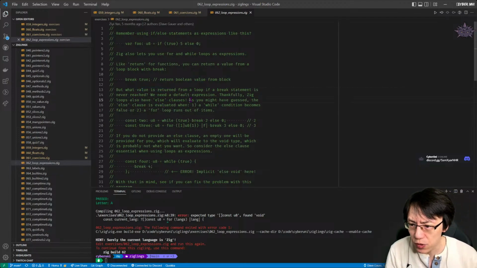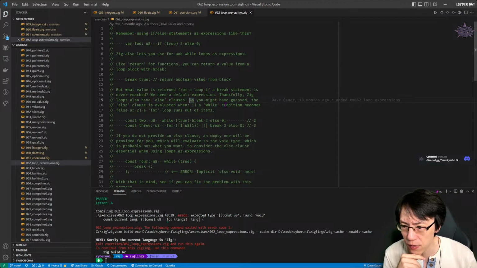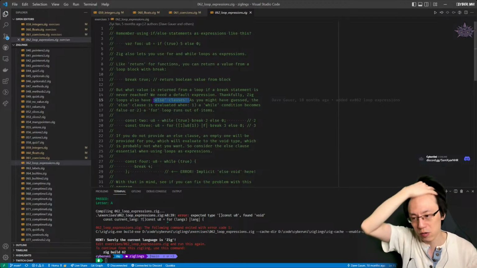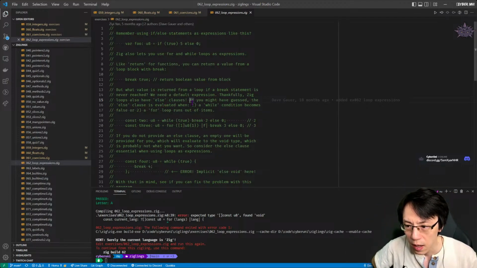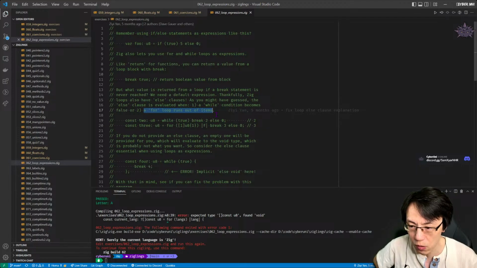But what value is returned from a loop if a break statement is never reached? Thankfully, we also have an else clause. So when I read to here, the first thing I think about is the unwrap or else in Rust. As you might have guessed, the else clause is evaluated when a while condition becomes false, or for a for loop, when it runs out of items.